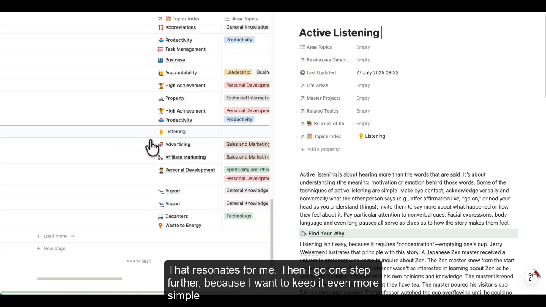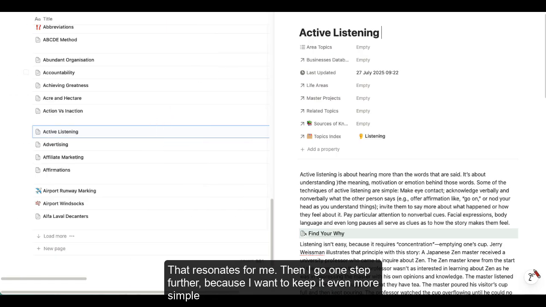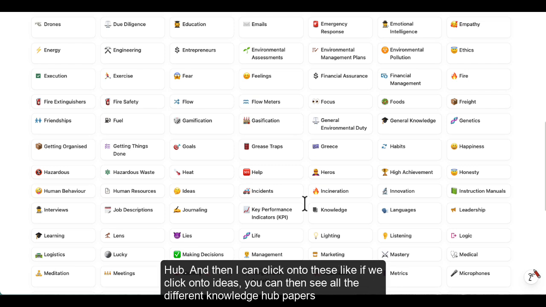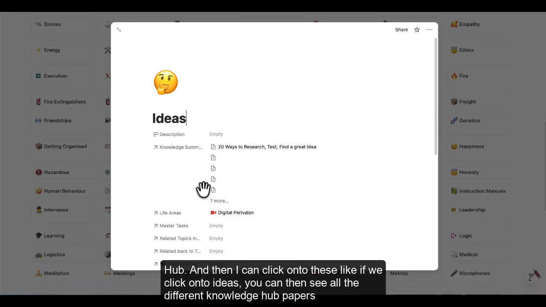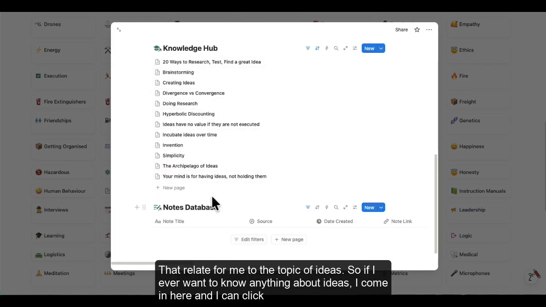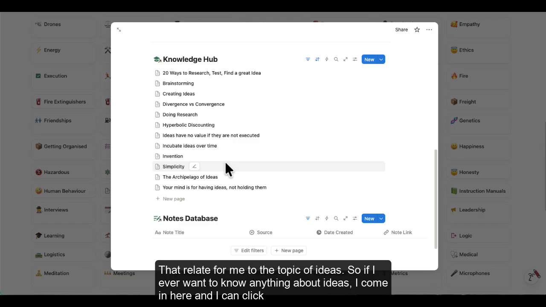Then I go one step further because I want to keep it even more simple, and I then create a topics database. And this topics database, I link it to each one of those ideas that you saw in the Knowledge Hub. And I can then click onto these, like if we click onto ideas, you can then see all the different Knowledge Hub papers that relate for me to the topic of ideas.